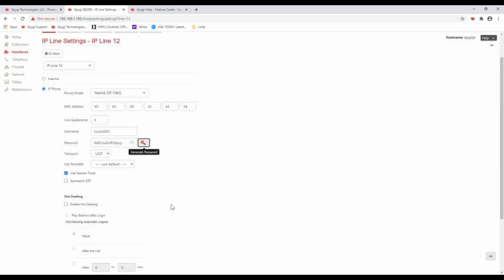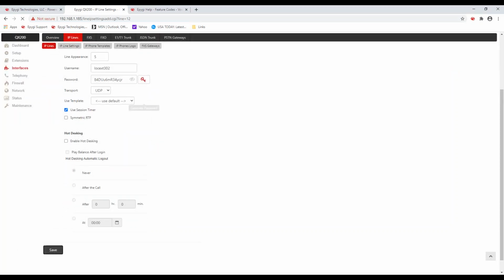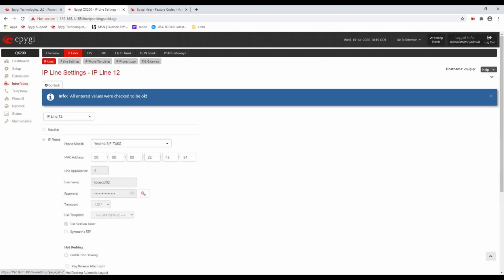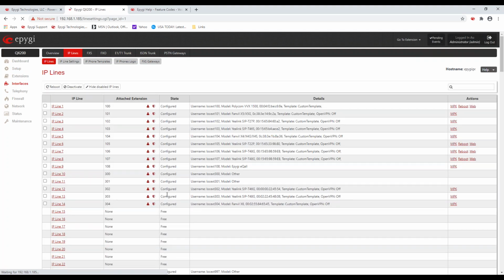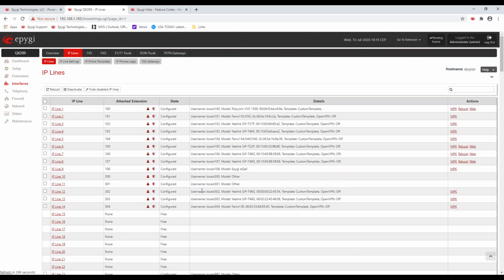Okay, at that point you save your settings, and then go back to the previous page. So now you can see the extension 302 has a phone model and the MAC address, and now I can connect that phone to the system, and we're going to recognize it, and it's going to come up as extension 302.